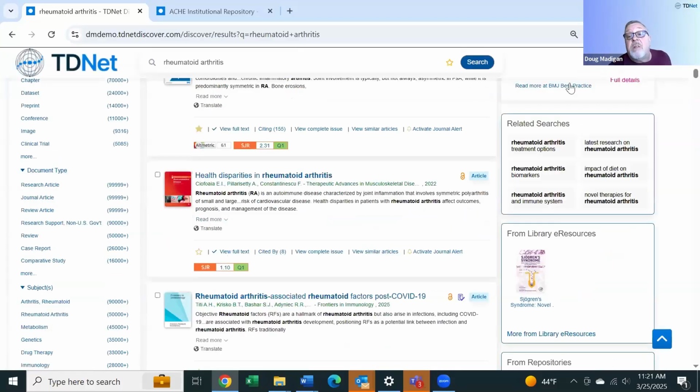I wanted to point out that we now have search suggestions available. This is a really nice tool as well. When I go ahead and do a search, the system will suggest some other searches that I might want to do as well.